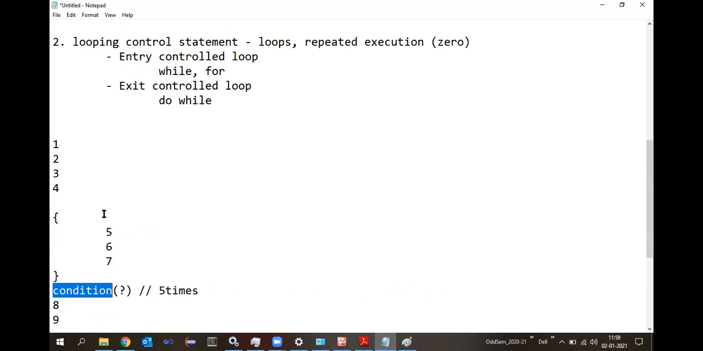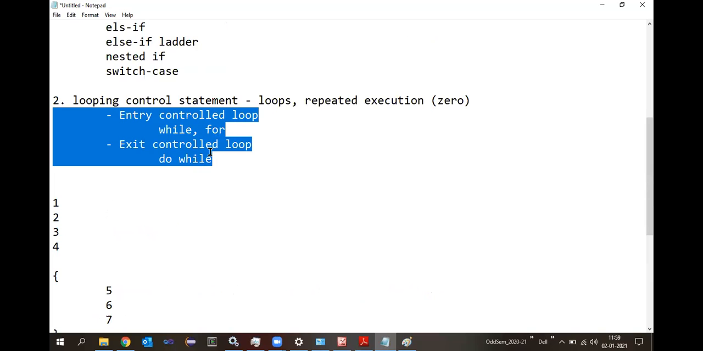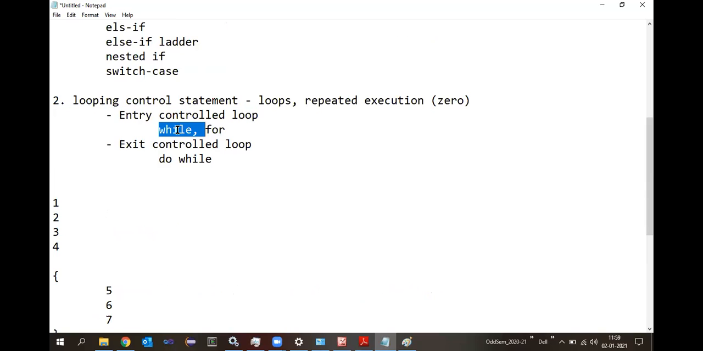Based upon these concepts, we are going to look into and study the looping control statements called the while loop and the for loop as part of entry controlled, and the do while loop as part of exit controlled. Is this basic information understood? Did you follow through it?